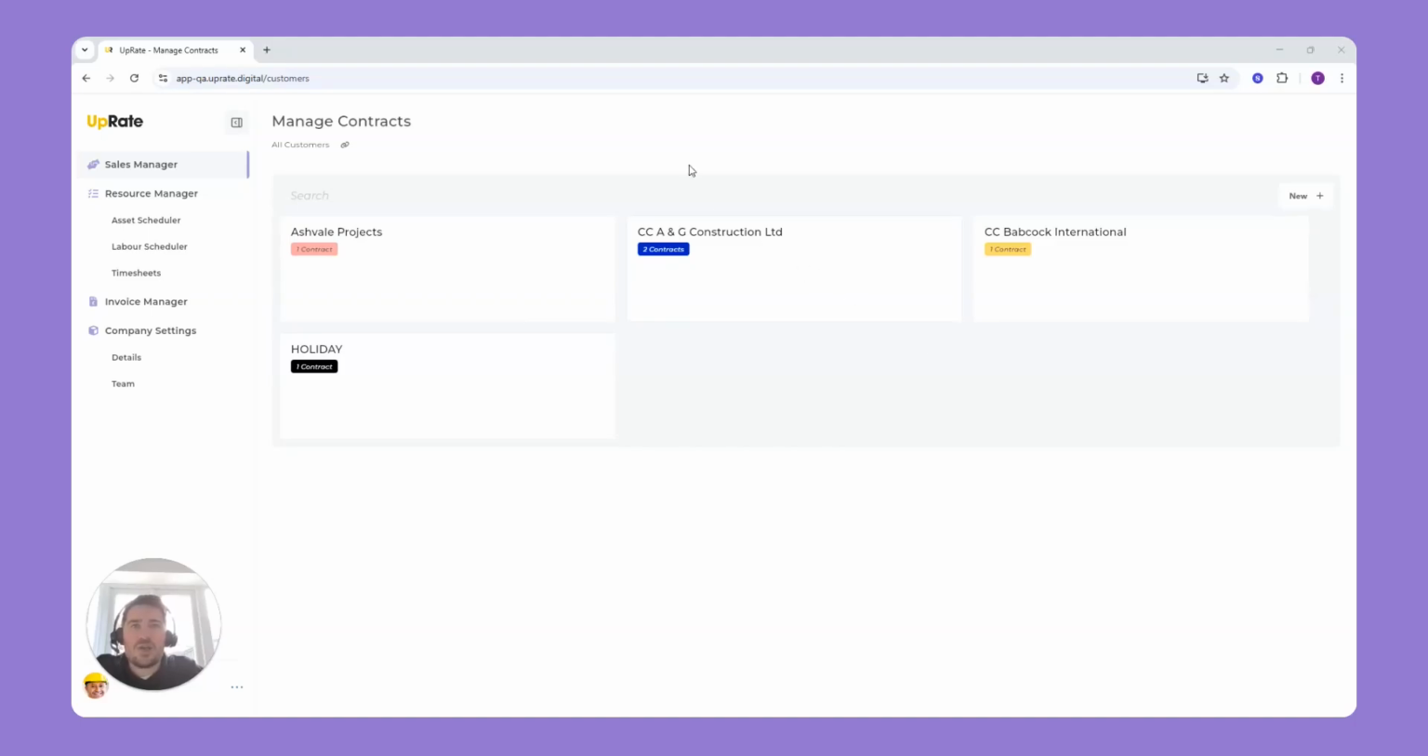Hi there. Today I'm going to be showing you how to swap a labour resource out who's already scheduled onto a job. So if you've got a crane booked and you booked a driver with it and the driver is now going on holiday, so you need to swap them out for somebody else. I'll just show you how you can do that.